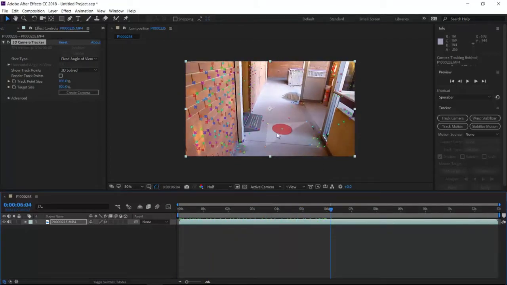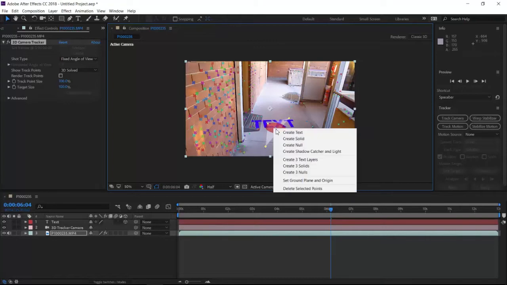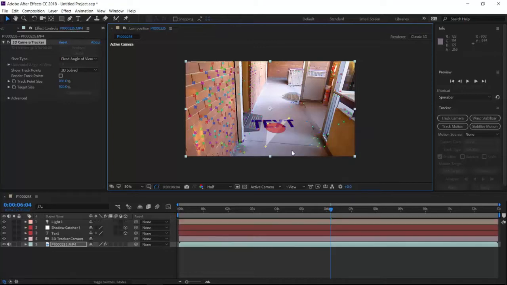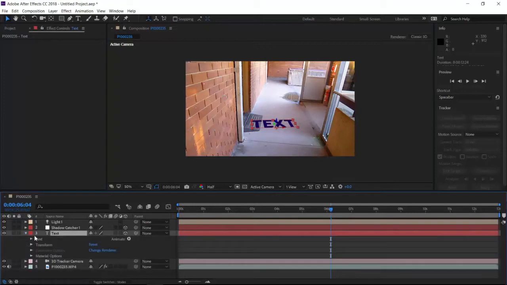I'm going to select one on the ground here. It generates a position by selecting 3, and then I'm going to right click and create a text object, and right click and create a shadow catcher and light. You should see all these options down the bottom of your screen. Right, we're going to start with the text and we're going to adjust its position.